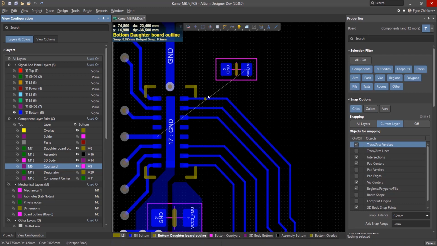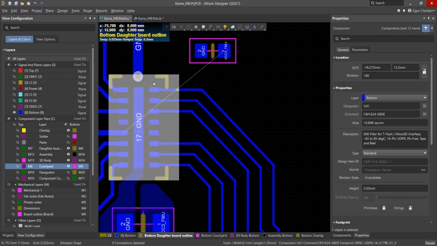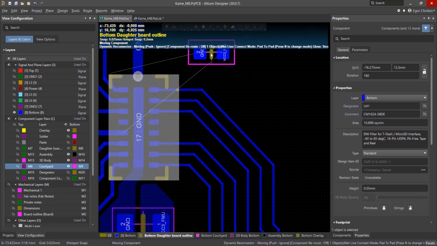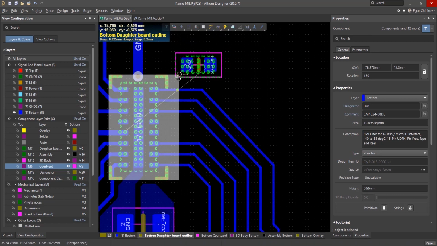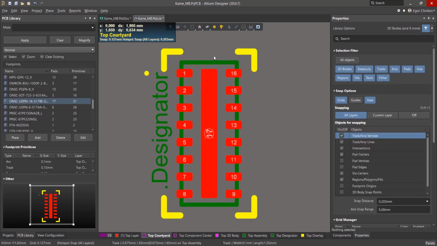The courtyard layer. On this layer, you can define the maximum component area, taking into account the angle of rotation. If there is no information on the courtyard layer in the footprint, the selection area gets its information from the component's size, which may create an error that doesn't actually exist.